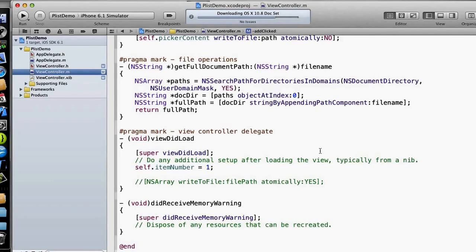Now, we do this the same way in OS X development. We look for the path for the document directories in every user. So the way we do this is with this construct here, the NS search path for directories in domains function. It has three parameters: NS document directory, and then user domain mask. The user domain mask is going to return all users.